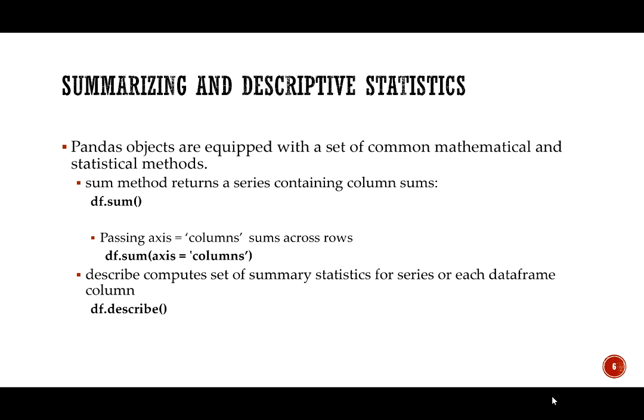We can also summarize the data frame using descriptive statistics: minimum values, maximum values, number of observations for each column, average values, or standard deviation. Pandas objects are equipped with a set of common mathematical and statistical methods. Most of these fall into the category of summary statistics, methods that extract a single value, like the mean, from the rows and columns of a data frame.